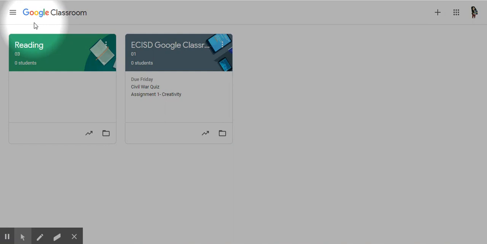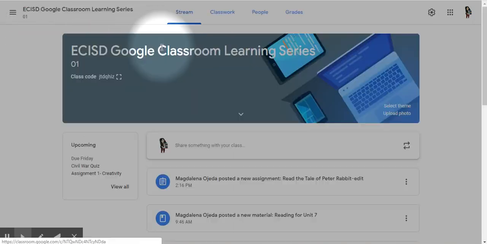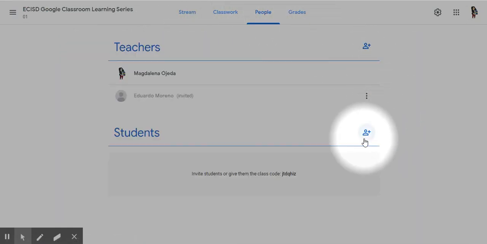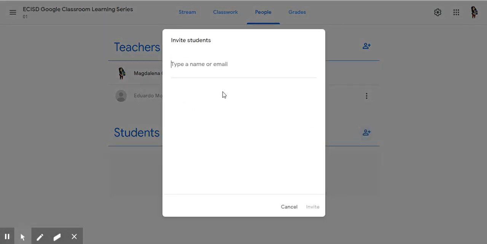Here is my Google Classroom dashboard. I'm going to click on the classroom that we've been working on. Remember that you land on the stream. Move over to People. Once you're at the right tab, move down to the Student section and move over to the silhouette with the plus sign that says Invite Students. I'm going to click it.